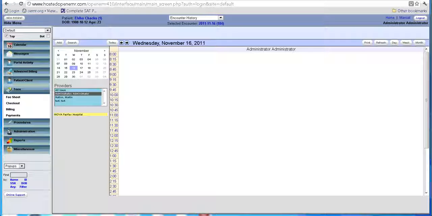So we saw how to create an encounter, how to document a new visit, and now we will see how you will be able to enter the fee sheet, generate a claim or print out a HICFA form and send it to the insurance companies. So far we have seen all that.